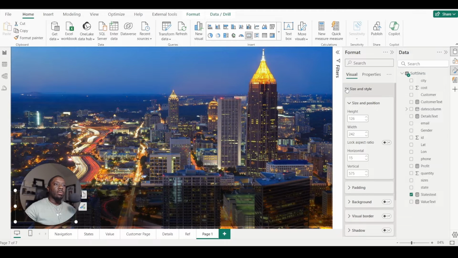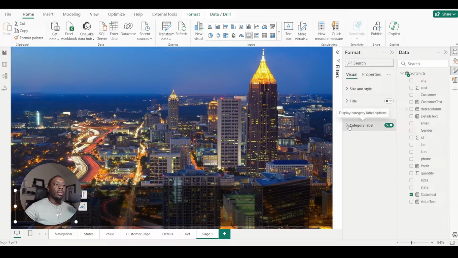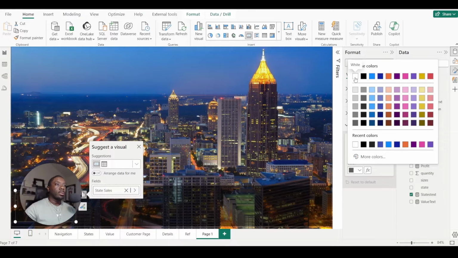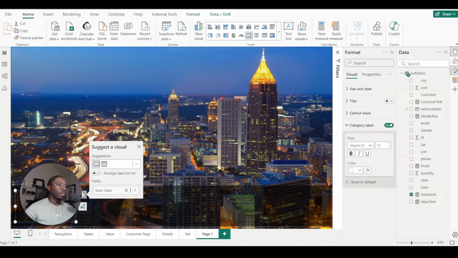And then the next thing we're going to do is come over here to category label. The category label can be changed here. So if you just double click this, we'll give it a different category label. We'll just call it state sales. And then we'll change this font color so we can see it. So now we can see it says states, and it's going to give us the state sales.